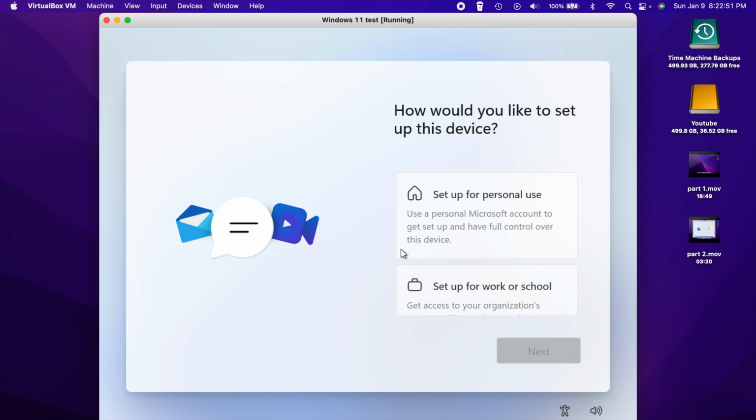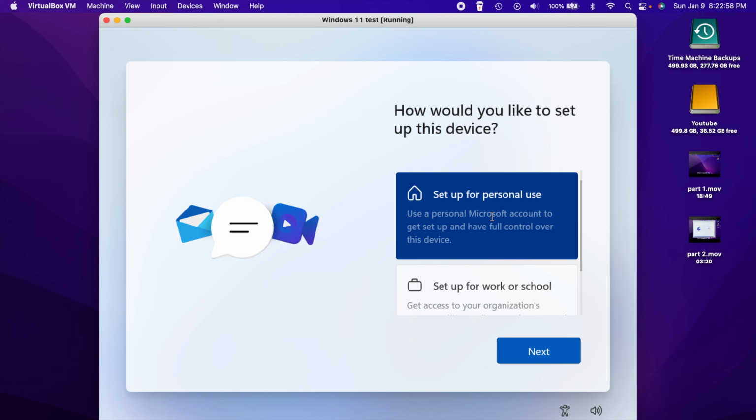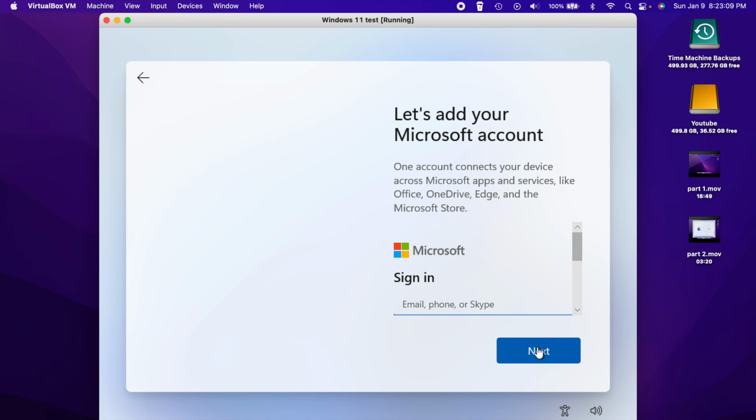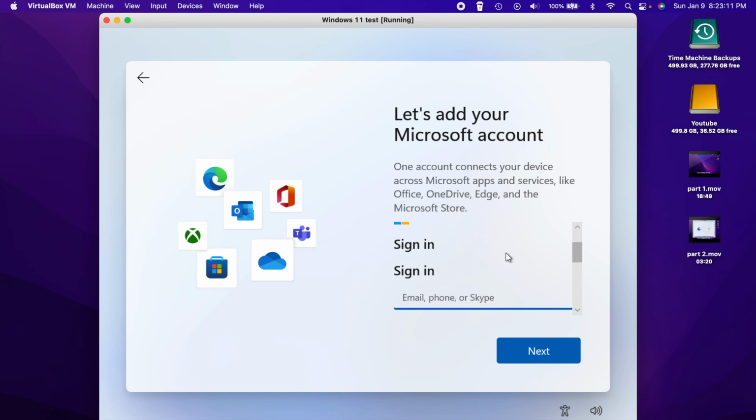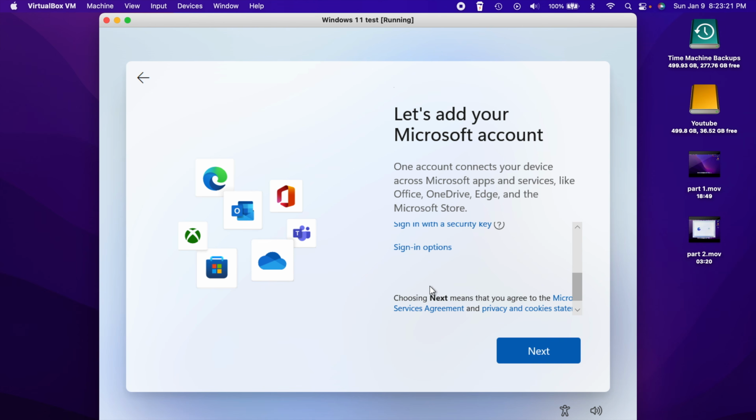network. Now the next thing here is going to ask us if we're going to set it up for either personal use or for work or school. I'm just going to do personal use, but maybe you are setting it up for work or school, so you would select that one right there. Now the next thing here is the dreaded Microsoft account. So how do we go around this? Well, let's see. I don't know how to do that in Windows 11. Maybe we go to sign-in options. Let's see, because they push this so hard in Windows 10.